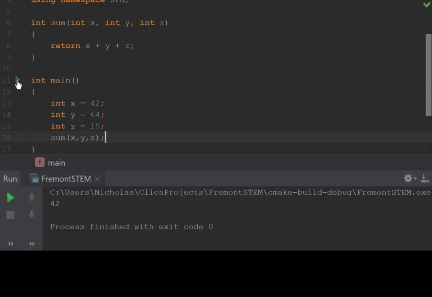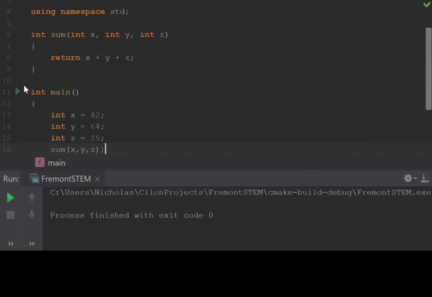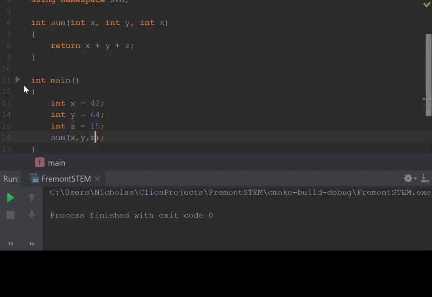So to really quickly reiterate, I'm going to call sum of x, y, z and nothing prints out, even though I called this sum, because it returns into nothing. It didn't actually put it somewhere. So I want to see it.